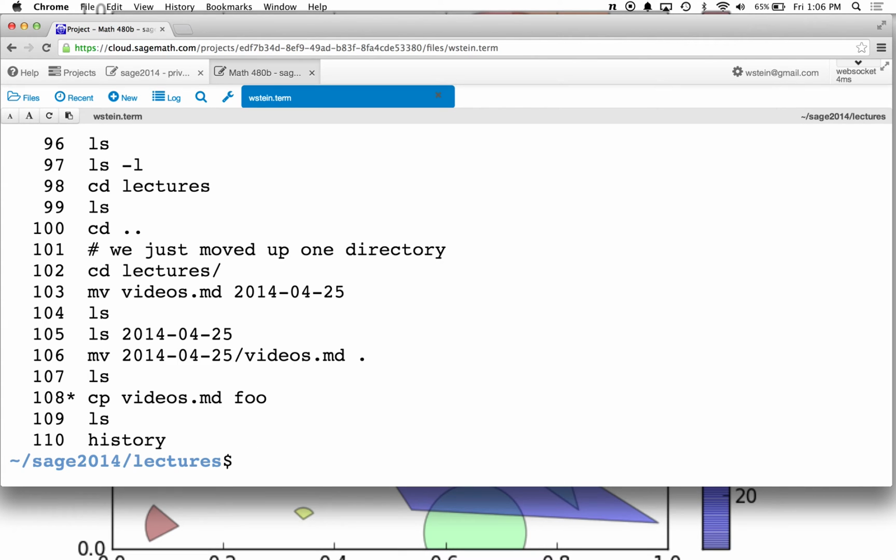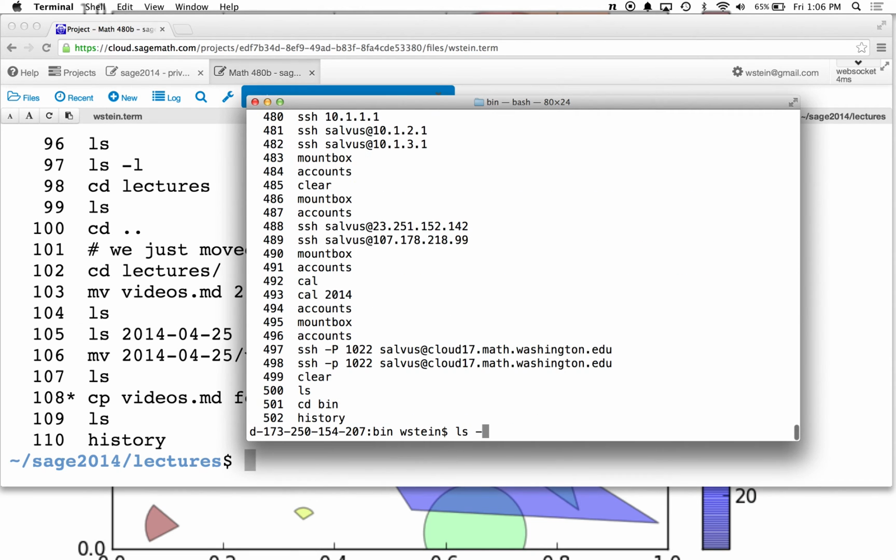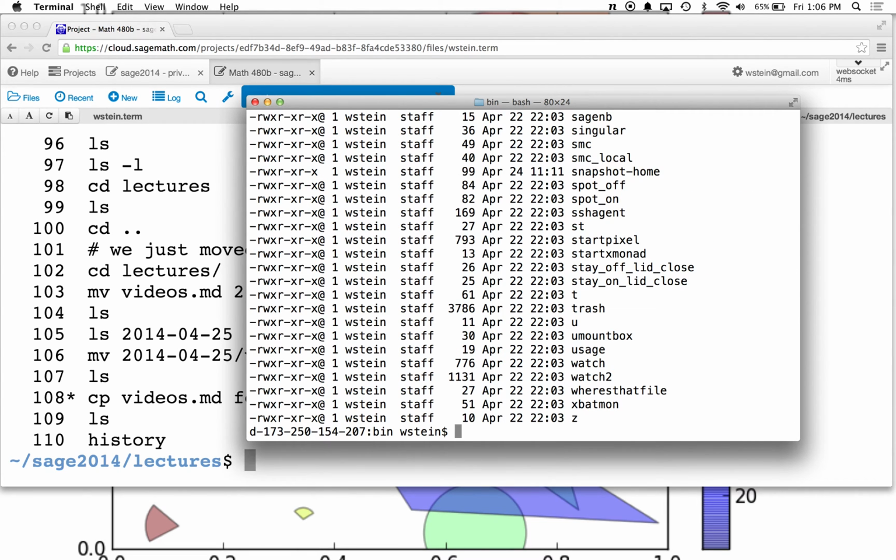And it's similar, I just want to emphasize that everything I'm doing, if I use the terminal in OS 10, it's identical to what I just showed you. There's history, there's ls -l, it's all exactly the same. Or if you're using Linux, which of course we're actually using in Sage Math Cloud, then it's again exactly the same.